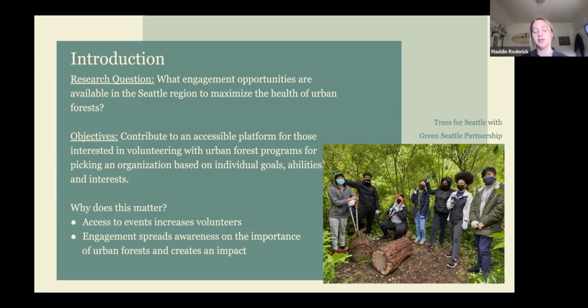This matters because as we increase access, we increase volunteer numbers, and this spreads awareness of the importance of urban forests and overall creates an impact on climate mitigation.